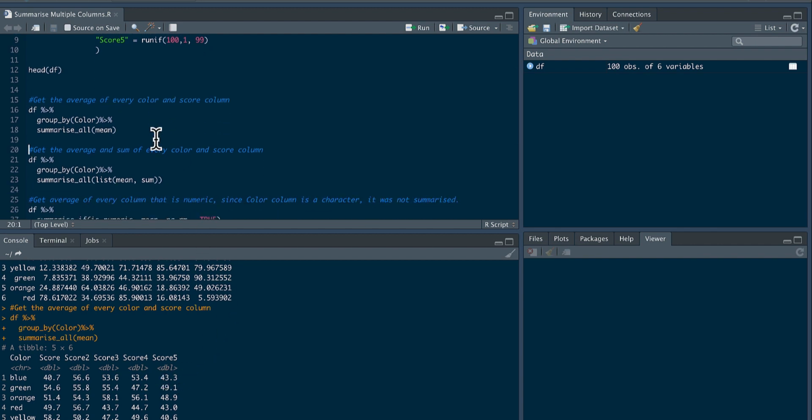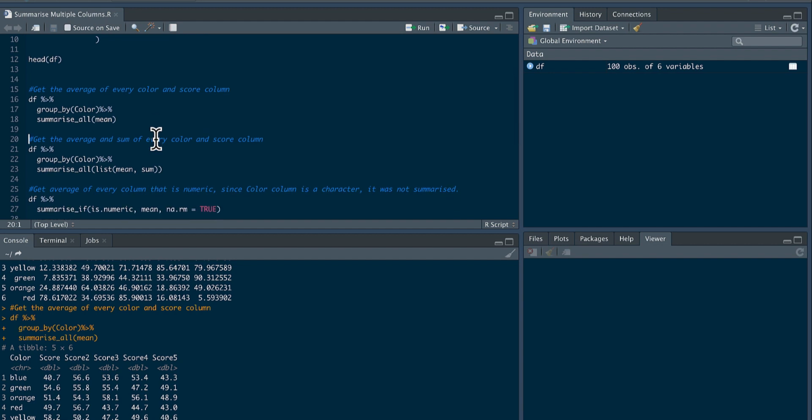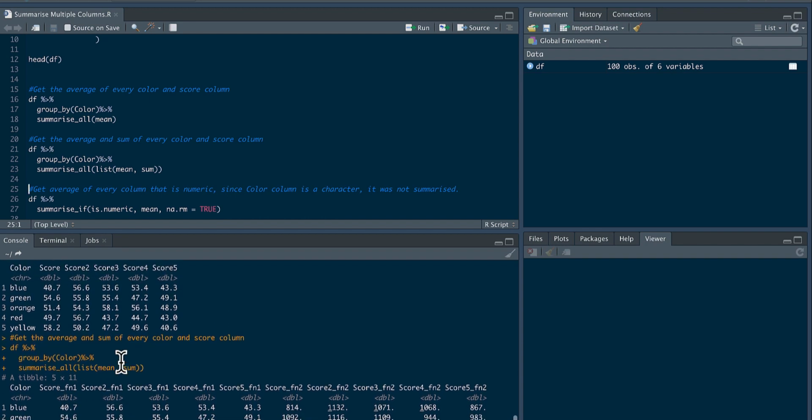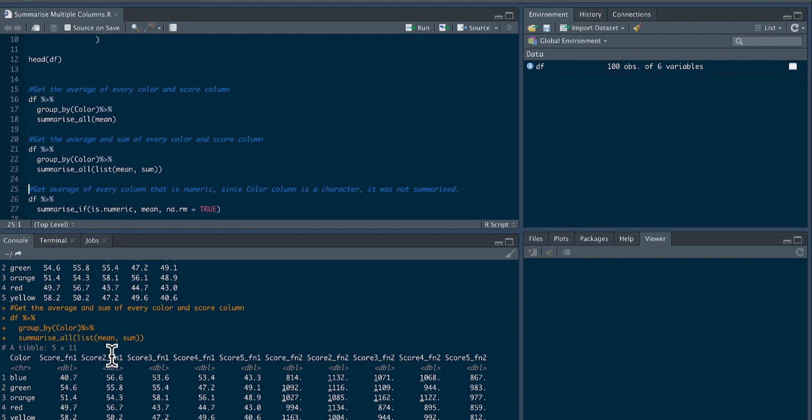Now let's just say that for every column you want to get both the average and the total. So what you can do then is still use summarize all, but you're going to use the list function, and we'll just say here we could put the mean, the average, and then also the sum. So you can see here, score function 1, score function 2. It's not going to tell you which one's the mean and which one's the sum.